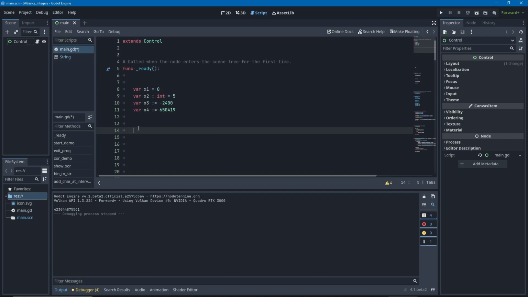The first variable is a variant and the rest are statically typed as ints. If you want to know more about the difference between variant and statically typed variables, please see the Godot 4 Basics tutorial about this topic, which is available on my channel. Let's see what happens when we try adding a float to our first two variables. We will print the results so you can see the difference between using a variant and a statically typed variable.